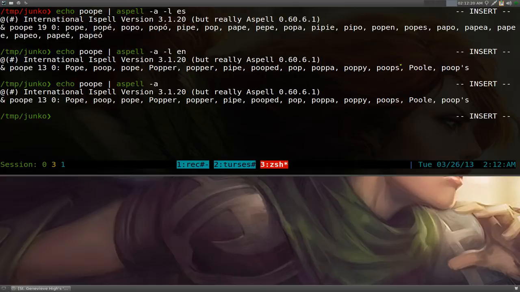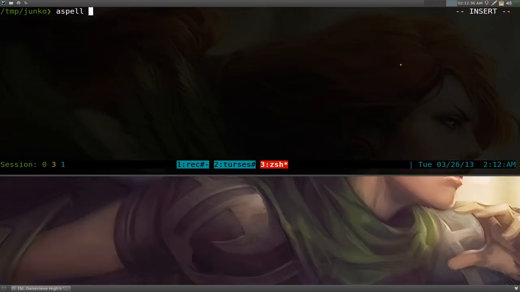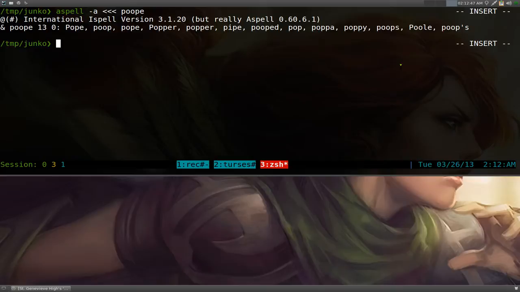So if you speak anything else besides English, then you have to do a dash L. Otherwise, English is the default already. Now that's one way to do it for single words. Another way to do it, I've seen people do Aspell dash A, and then they do 2, 3, and then the word that you want. Let's say we did poopy at the beginning. So same results, but it looks different.